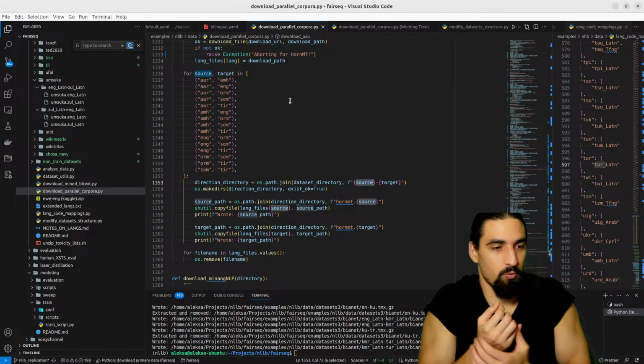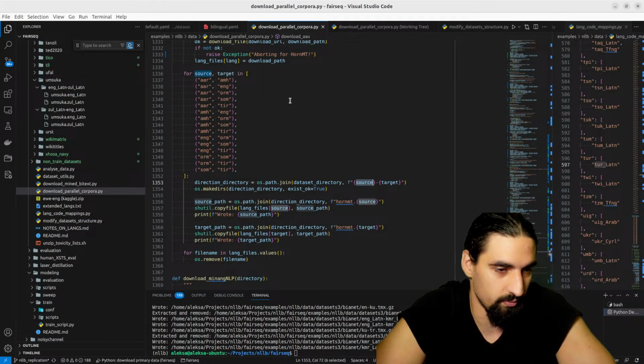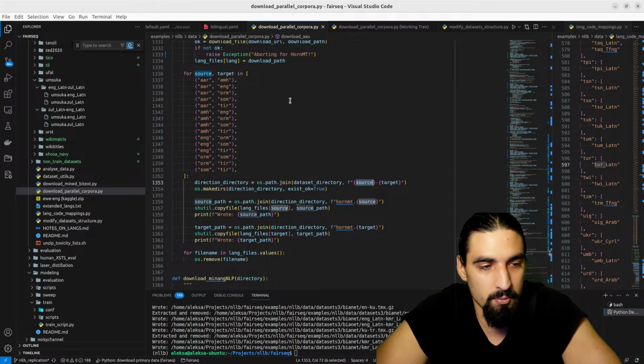There is a ton of work to do with data here. Not available in terms of bytext, of public bytext.